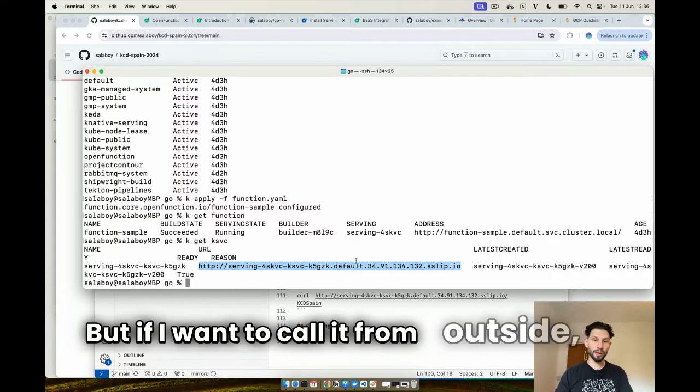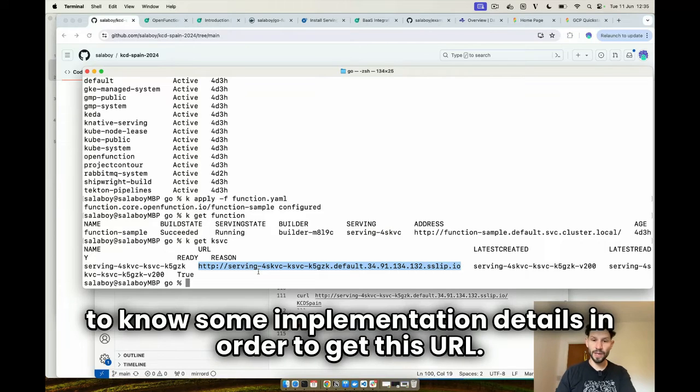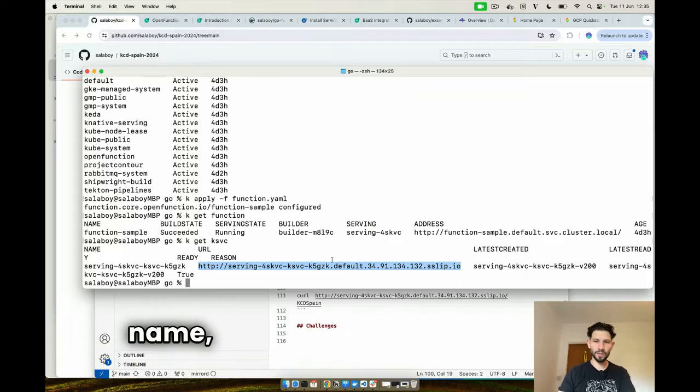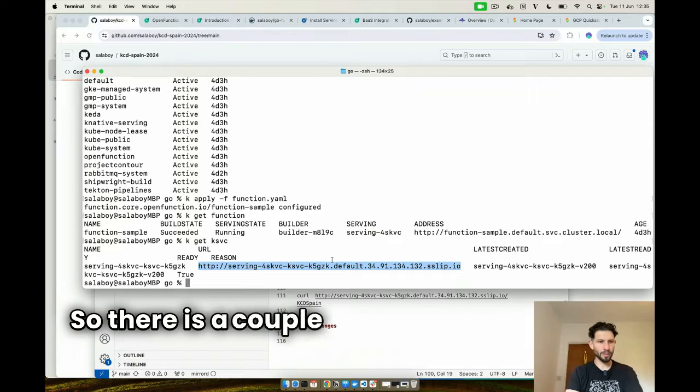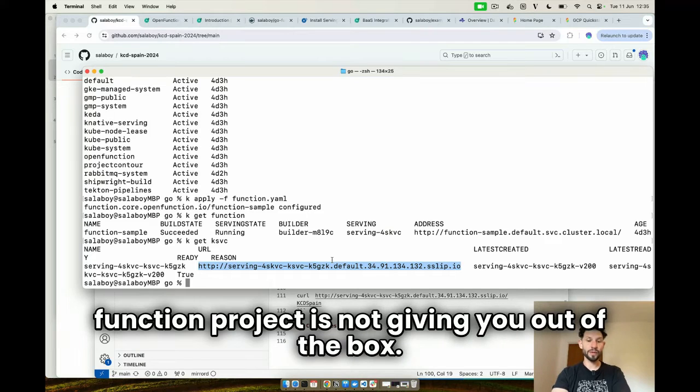But if I want to call it from outside, I need to know some implementation details in order to get this URL. As you can see, this URL doesn't have a one-to-one mapping, it doesn't even have the function name, which is a little bit strange. So there are a couple of things there that the OpenFunction project is not giving you out of the box.